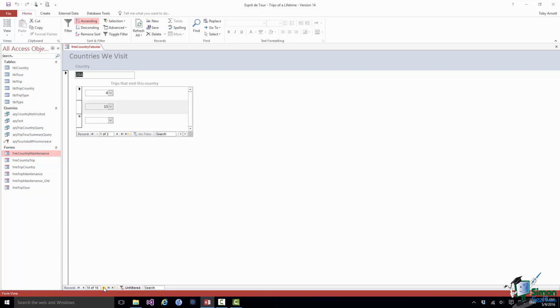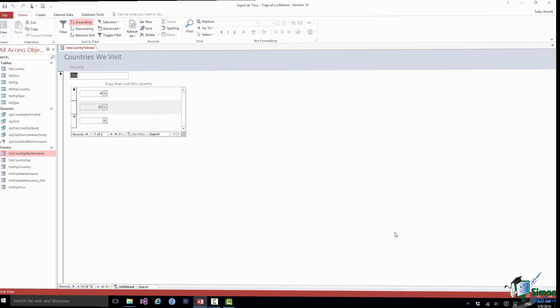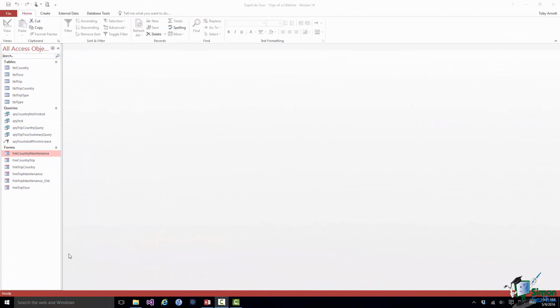Now, the important thing to remember here, of course, is that in the trip country table, it will still be storing the trip ID in the table. So it's not going to start storing the code and the name, it's still only going to store the ID. Okay, let's go back into the country trip subform again.